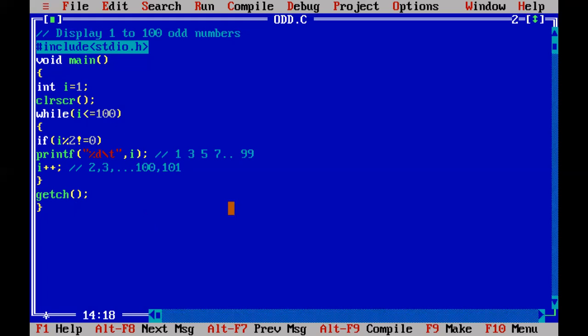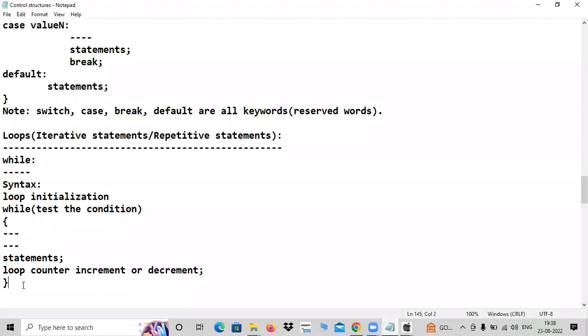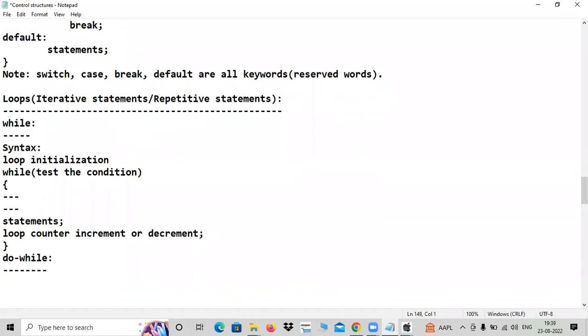Okay. Now we will do another loop, which we have to discuss before that. So next one, the do while loop. See the difference between while and do while. There is an entry question also in that. I will explain that.